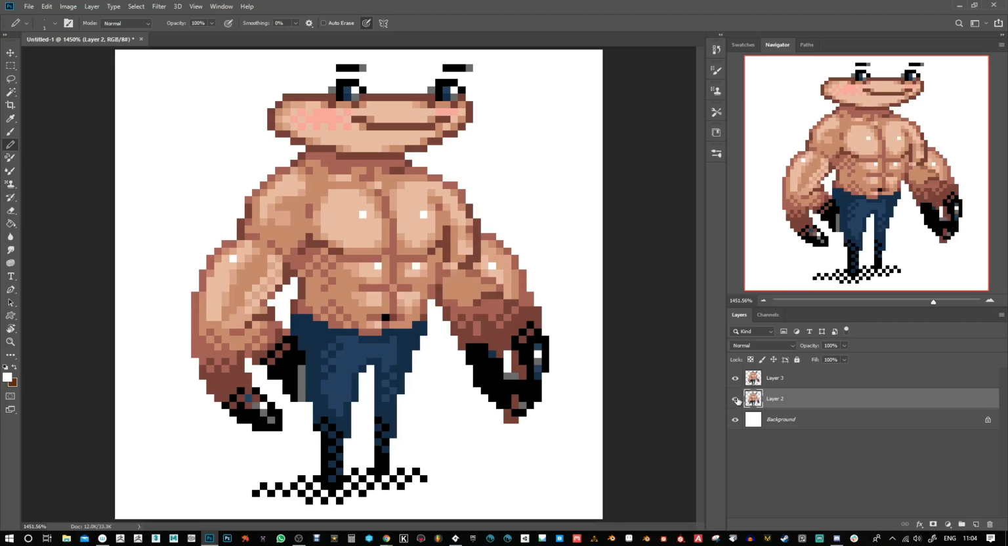So that is basically a little guy. He's almost like a frame of animation where he's getting ready to shake your hand with his nice pincers. Looking forward to that.